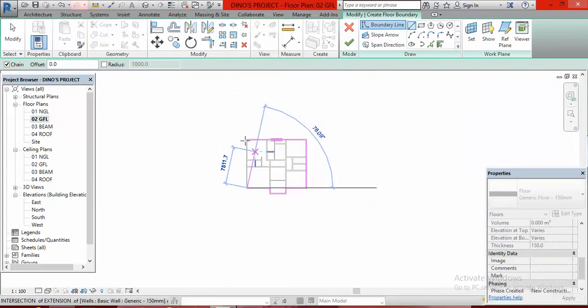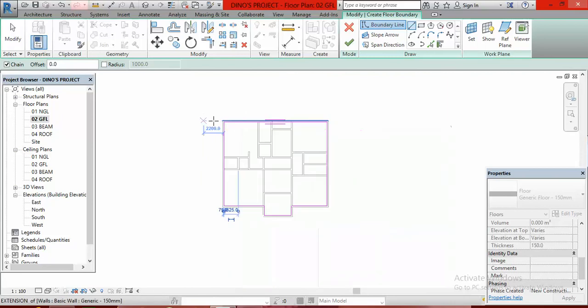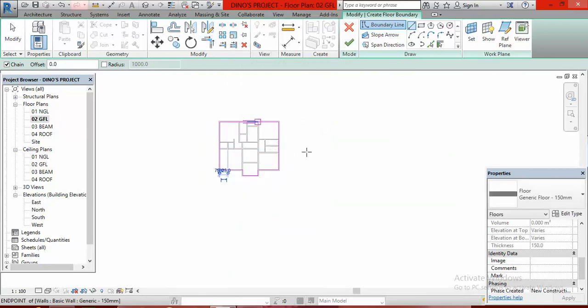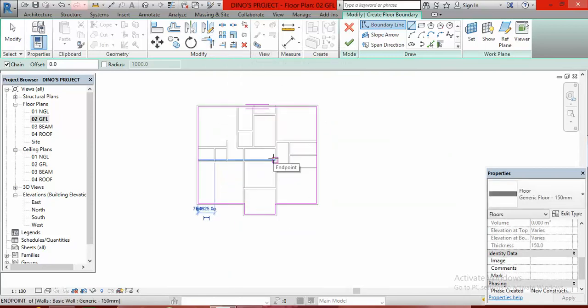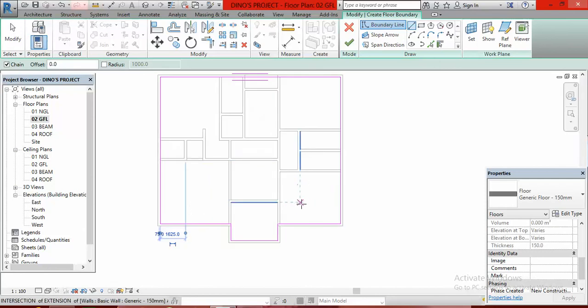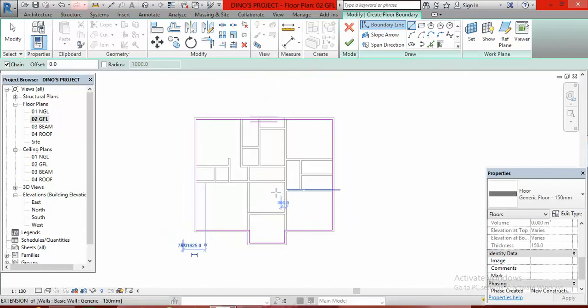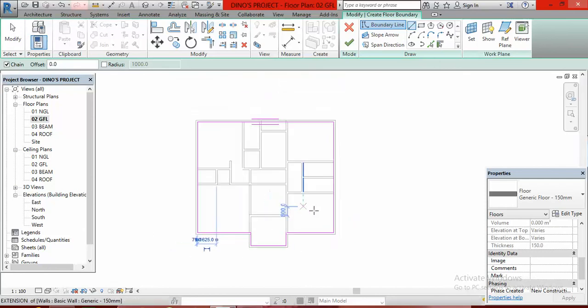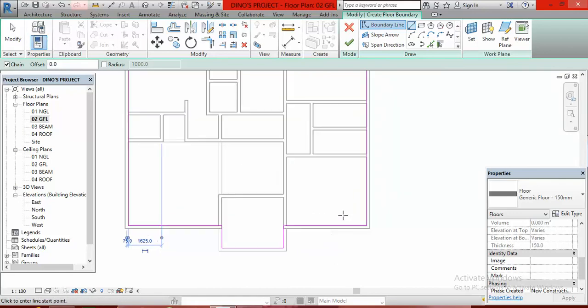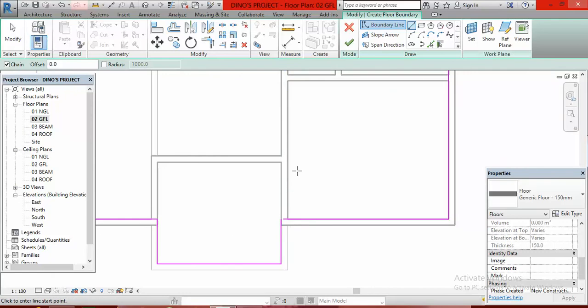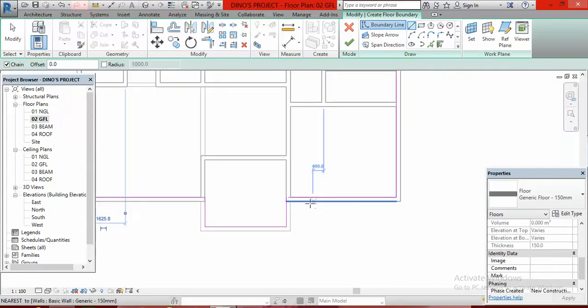The reason why you draw inside is so that when you are doing your rendering, the floor is not going to show on the external wall, which is going to give it a bad image or bad view. So you draw inside so that the wall outside is going to cover it. Nobody is going to know from outside there is a floor there.